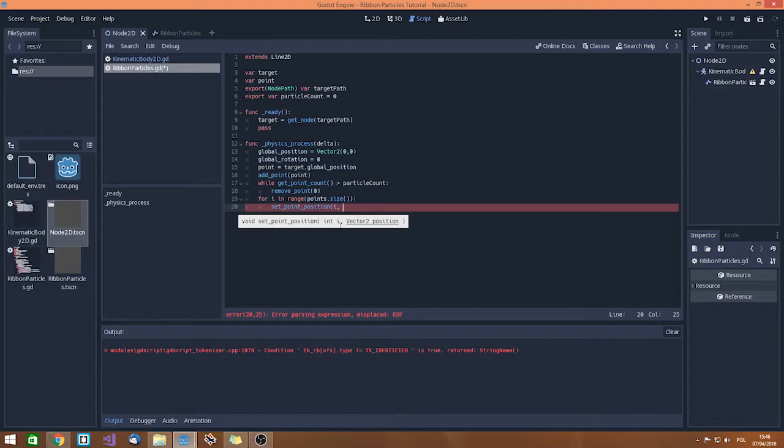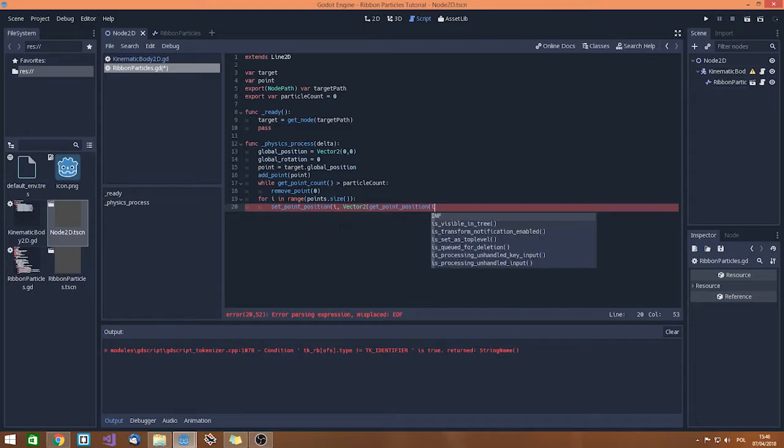So let's do Vector2, and now get_point_position at index i, x. We are accessing the x-axis of that point, and also get_point_position at index i, y, accessing the y-axis. Okay, so now we don't modify anything, right? We're just taking the point and setting its position to what is already there.